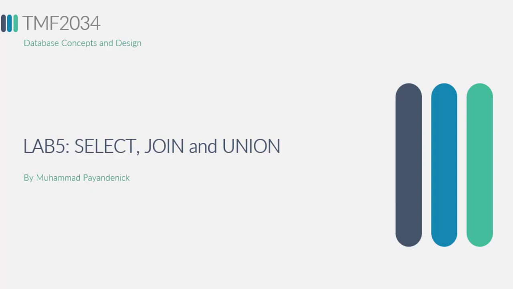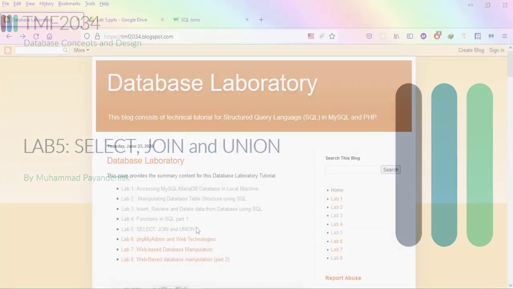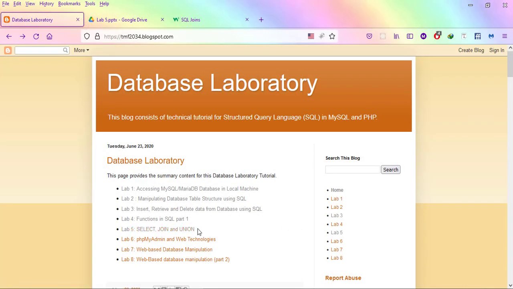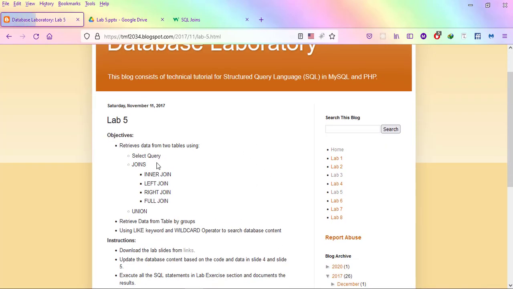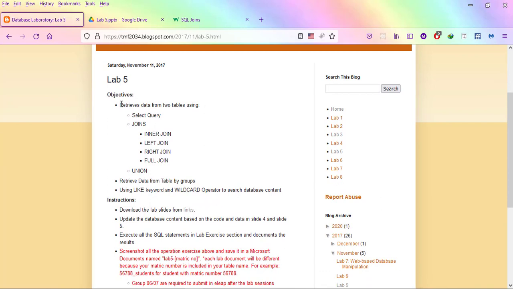In today's video we are going to learn about the joins, about the unions, and also like operators and how we can use them. I'm already in the blog for the lab 5. As you can see here, these are the objectives for today's video.